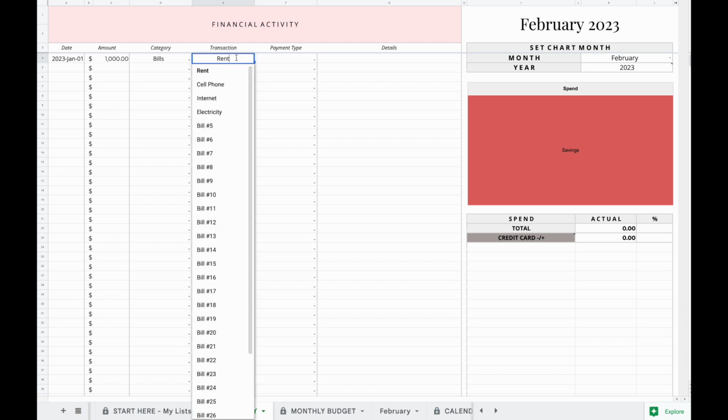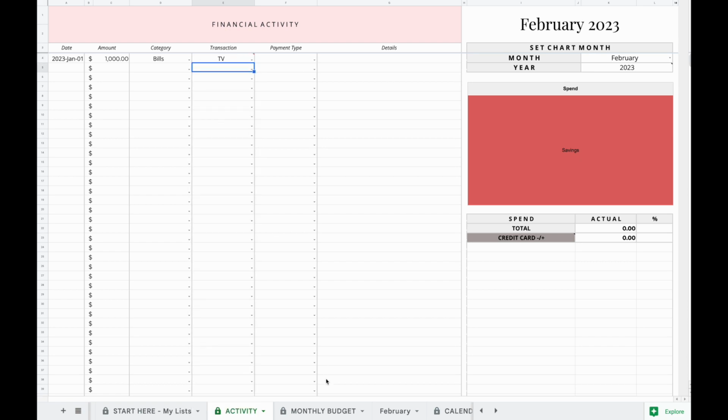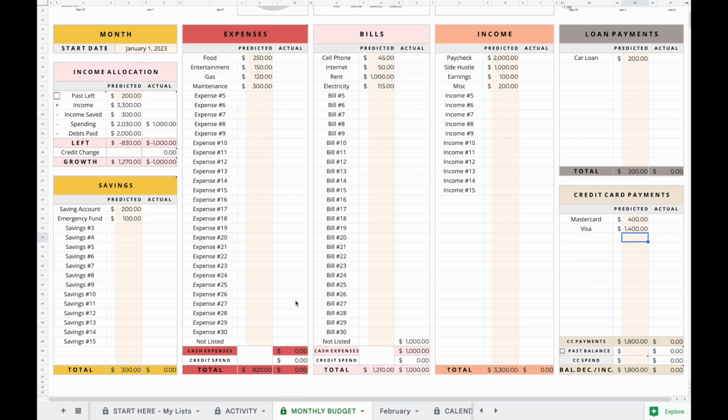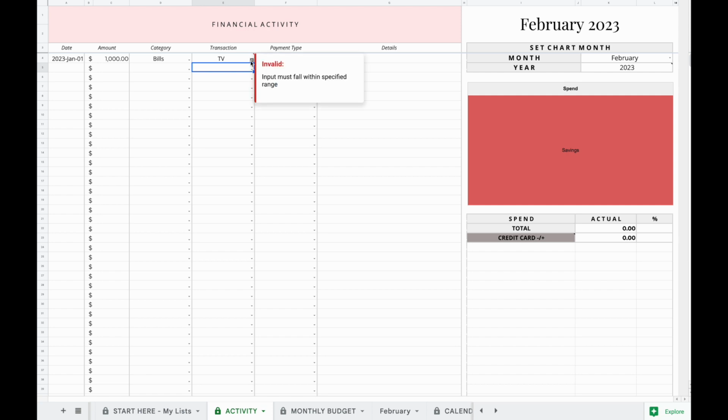If you enter a transaction name not found on the My Lists tab for expenses or bills, these transactions will be summarized in the Not Listed section of each table on the Monthly Budget Dashboard tab. For income, savings, loans, and credit card payments, you should choose from the drop-down since there is no Not Listed option, and these rows would be missing from your monthly budget. You can supply additional subcategories on the My Lists tab.